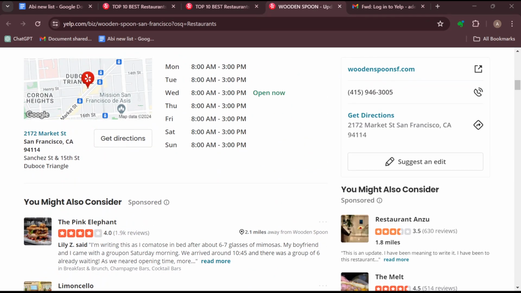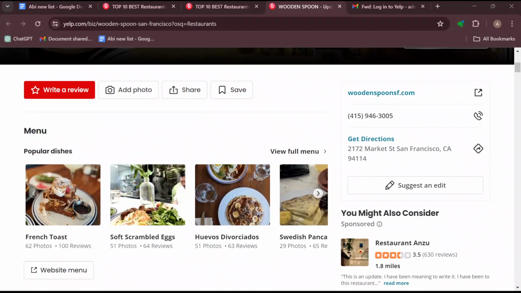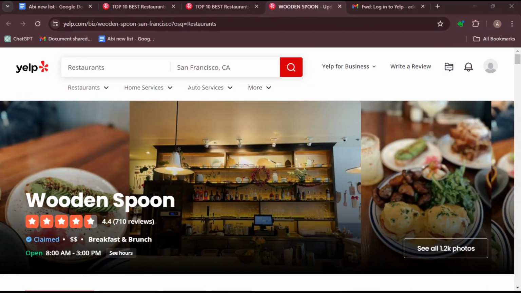All of this will enable you to subscribe to the local Yelp, such that whenever a new restaurant is added on Yelp, you will be notified via your email. So this is how you can do this.